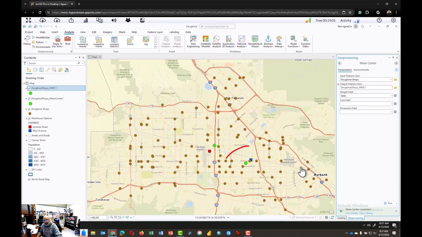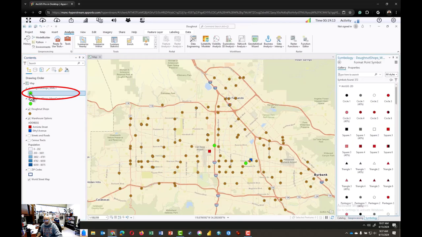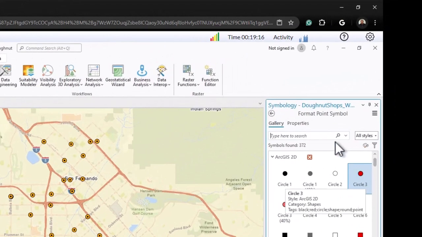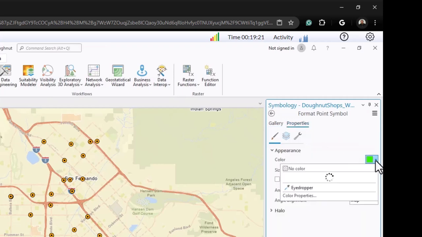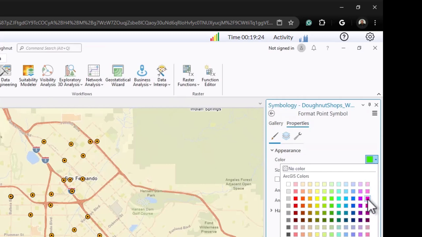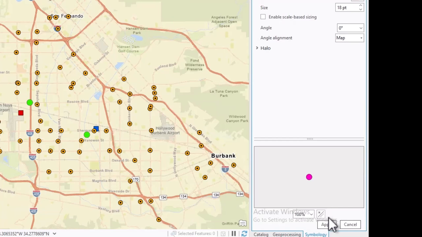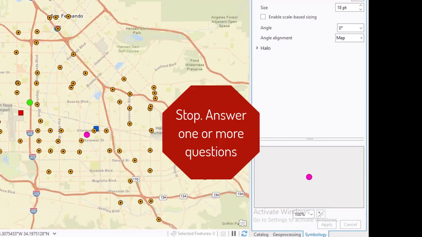A second green dot will appear, and because it's called WMC for weighted mean center, or if you just called it mean center 2, just double click on the green dot and change it to a different color by clicking on properties. And maybe I'll make this a kind of a chartreuse dot instead, and there it appears on the map. Once that's available, then you may want to zoom in on it and answer a couple of additional questions.